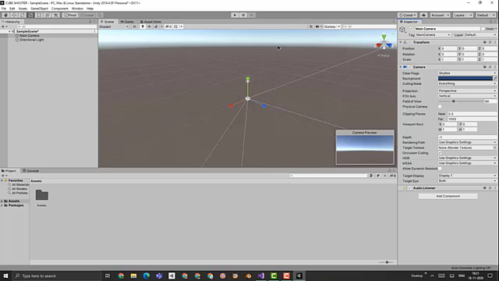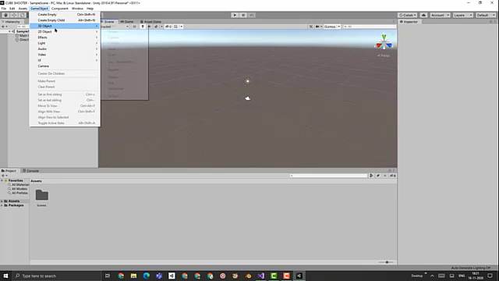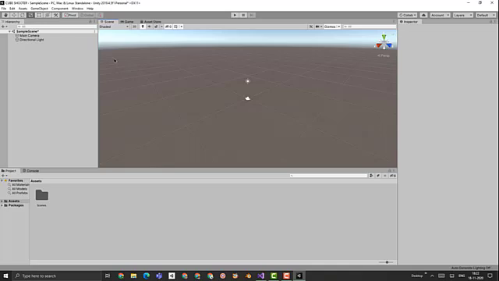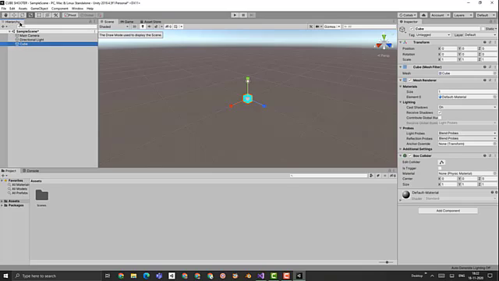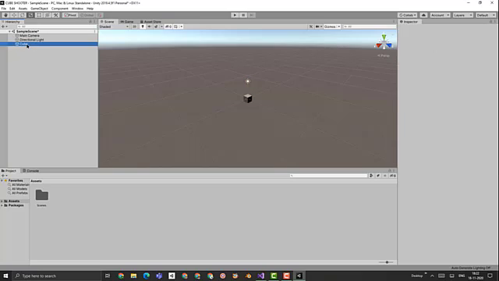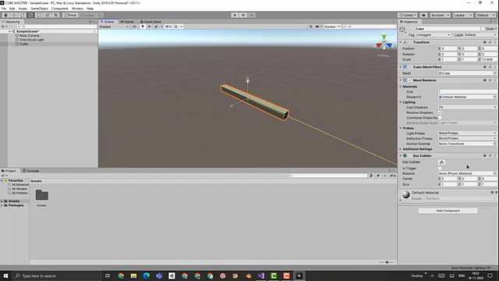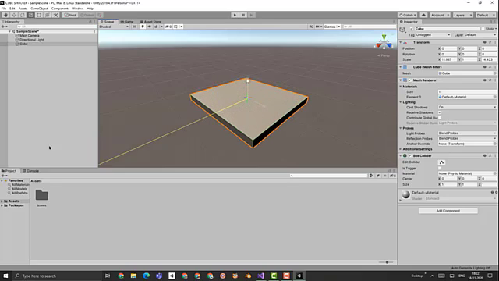So for that, I'll add a cube. This shows scaling. So the cube has come, and if you look in the hierarchy, a cube has appeared. So if we click on the cube and scale it, you can see that the scale changes, and also the cube changes as we scale it.